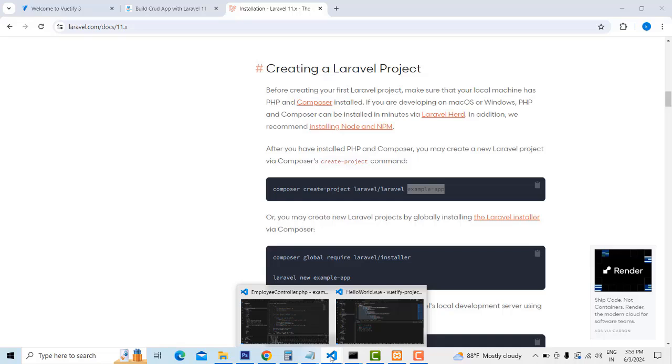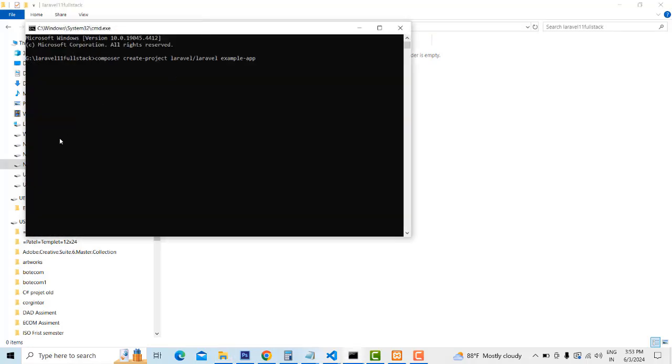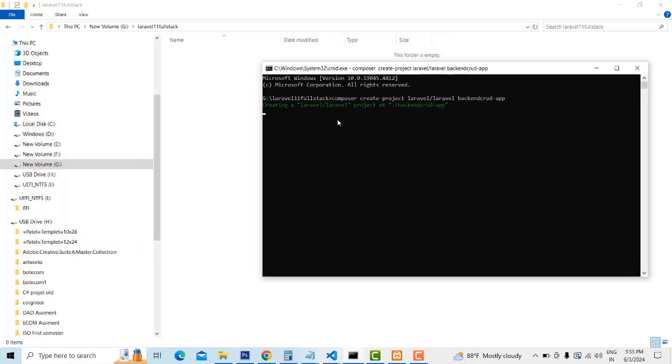So I'm going back to my browser. Here you type cmd, right click and paste them. Here I write backend CRUD. Press enter key on your keyboard. Now your project is installing. You have to keep waiting until your installation is completed. This is installing Laravel 11. You have to wait until the installation process completed.